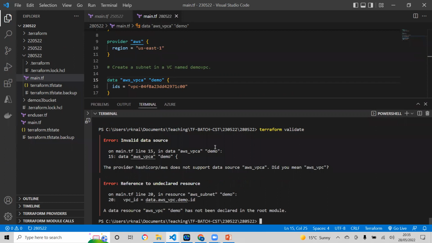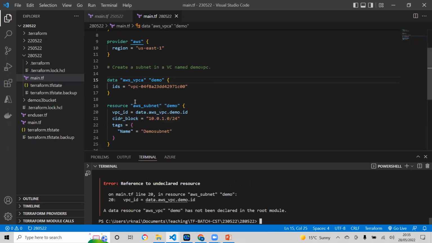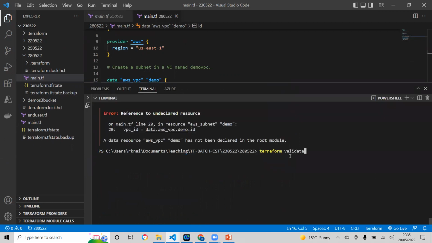Okay. So here it will check the same thing, like whether any errors are there or not in the syntax of your program. Any mistake is there or not, like that. Is it always advisable to use Terraform validate after writing your Terraform script?